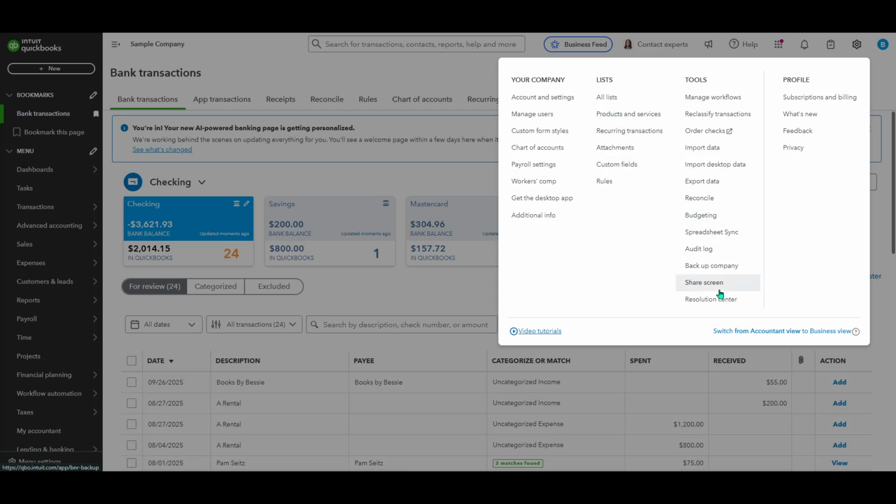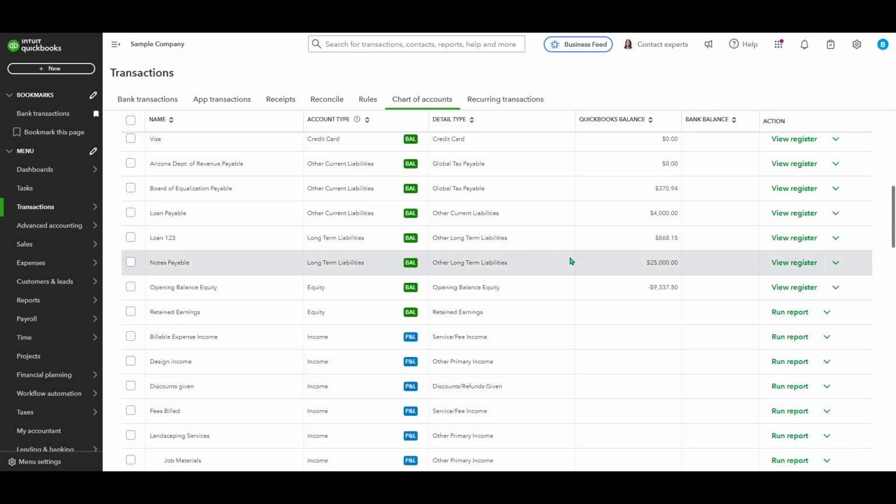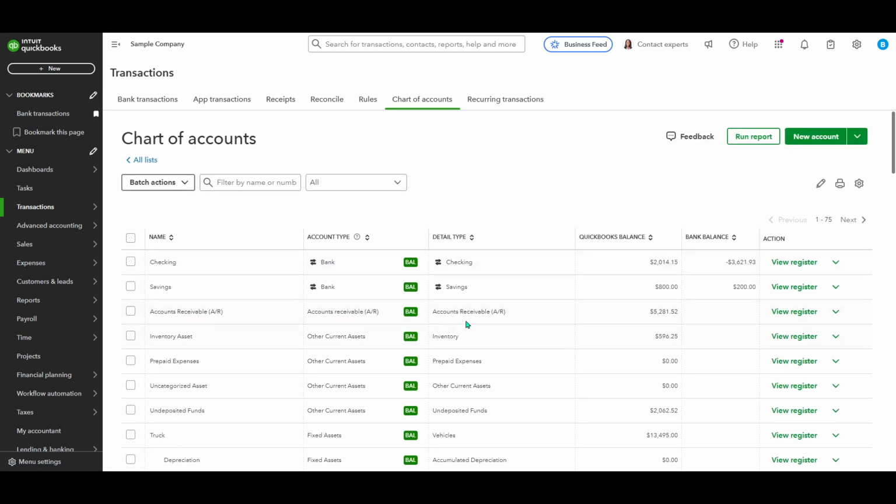The chart of accounts is essentially the backbone of how your financial data is organized in QuickBooks. It's a listing of all the accounts used in the company's general ledger, structured to make entries easier. Think of it as the foundation upon which you're going to build this new entry.